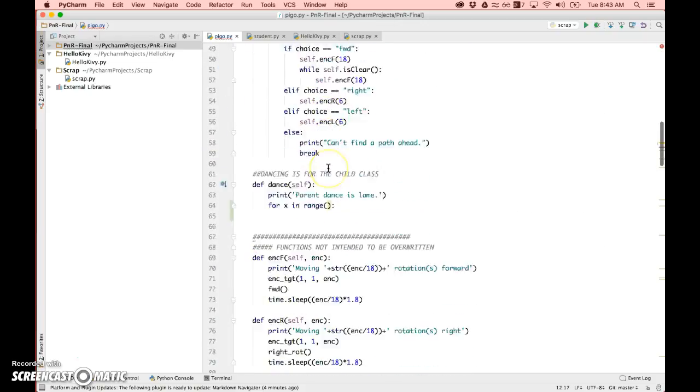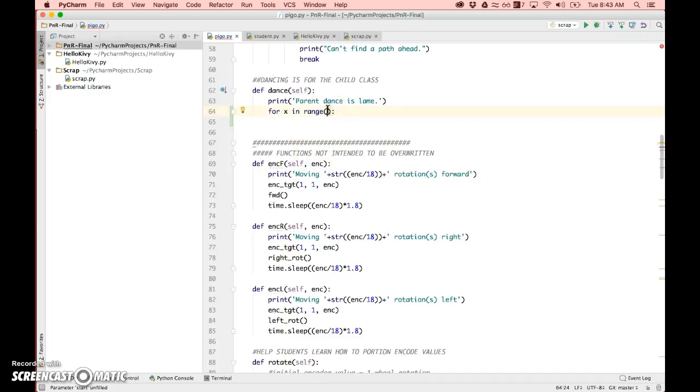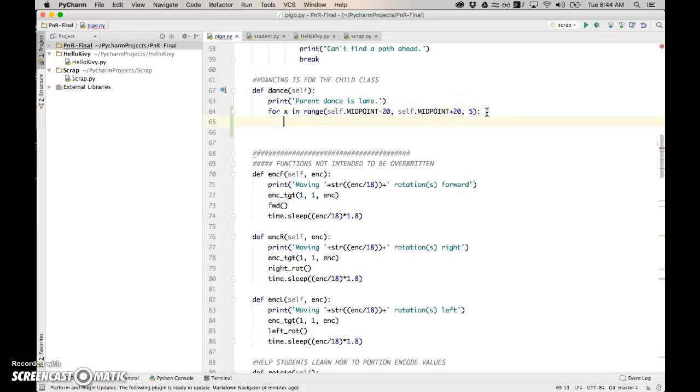So I could do for X in range. The starting point would be self.midpoint minus 20 and then go all the way over to self.midpoint plus 20, and I'll go up by 5 each time because otherwise it would take too long and it is too hard to tell. I will then tell my servo to go to that position in X.